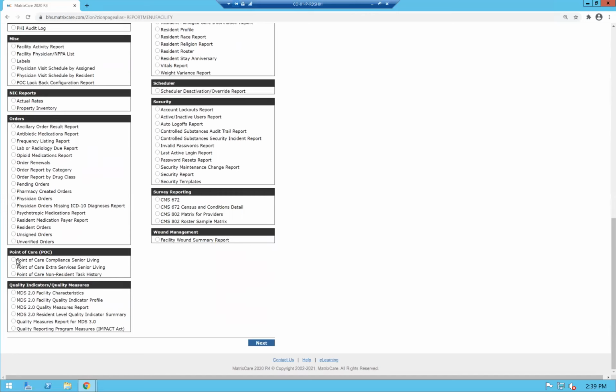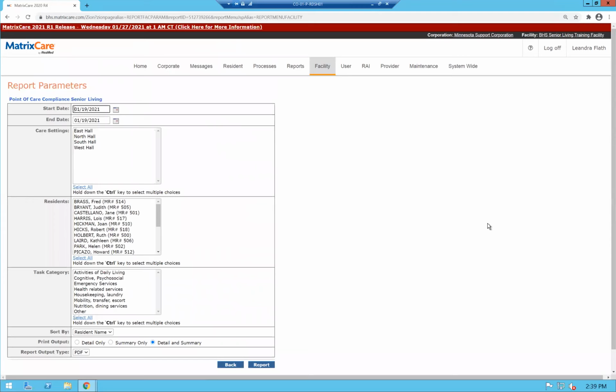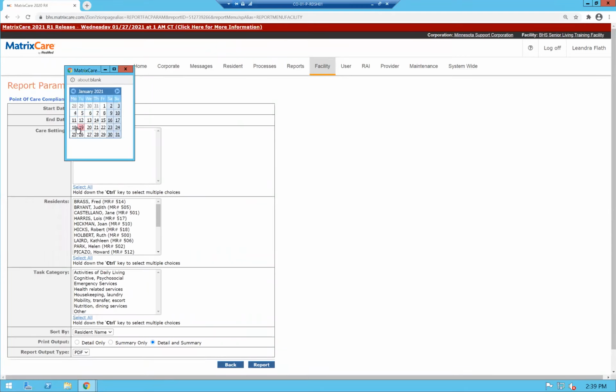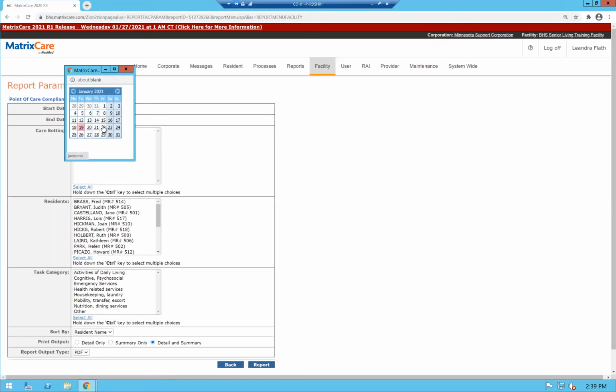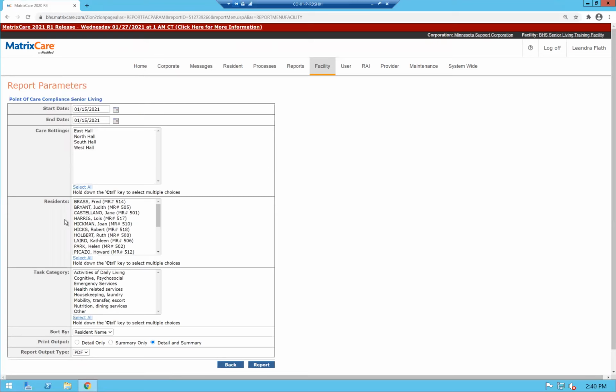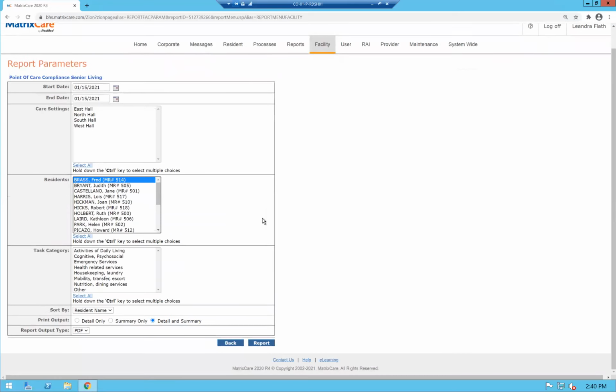Okay. So if I go ahead and look at the compliance report here, let's go back to last week. Just going to do one day at a time though. So we'll look at a particular resident. I do want all task categories. And then right below here, I can actually say, would I like detail, summary, or detail and summary? I'm going to go ahead and include both so you can see what the difference is.